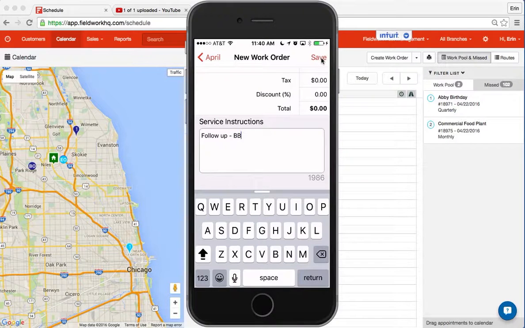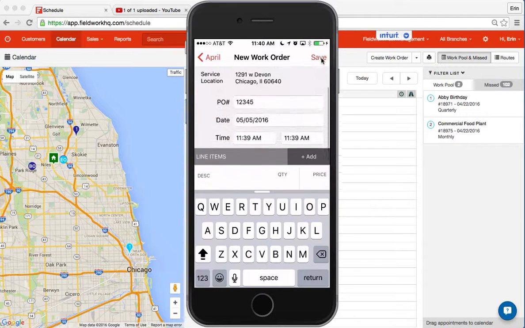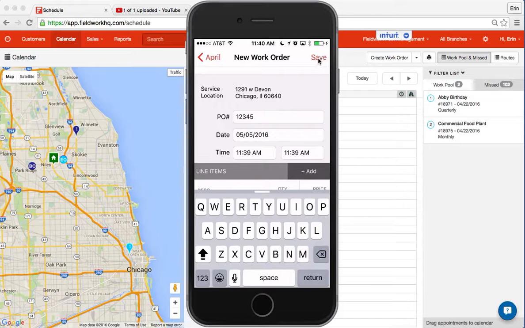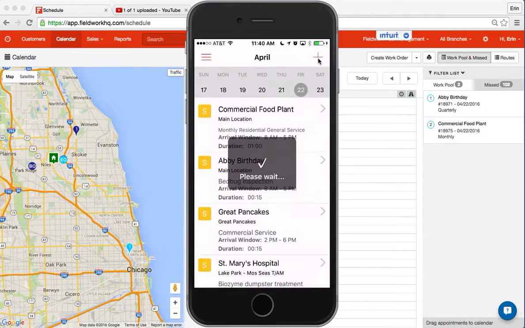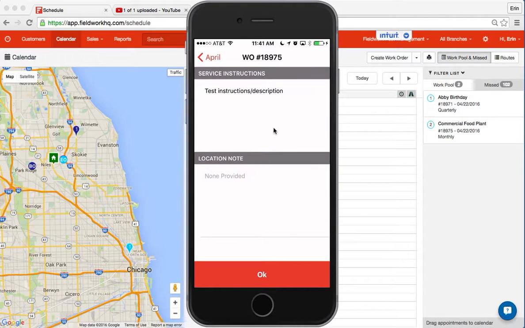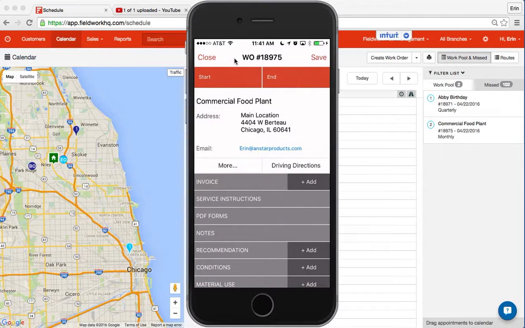And then I'll save. So again, I'm adding in a job for May 5th on my calendar and save. So that's how you can add in future work, but also add in jobs for the current day as well. Now, in order to complete work, I tap the job that I'm completing, and I'm presented with service instructions and or location notes.